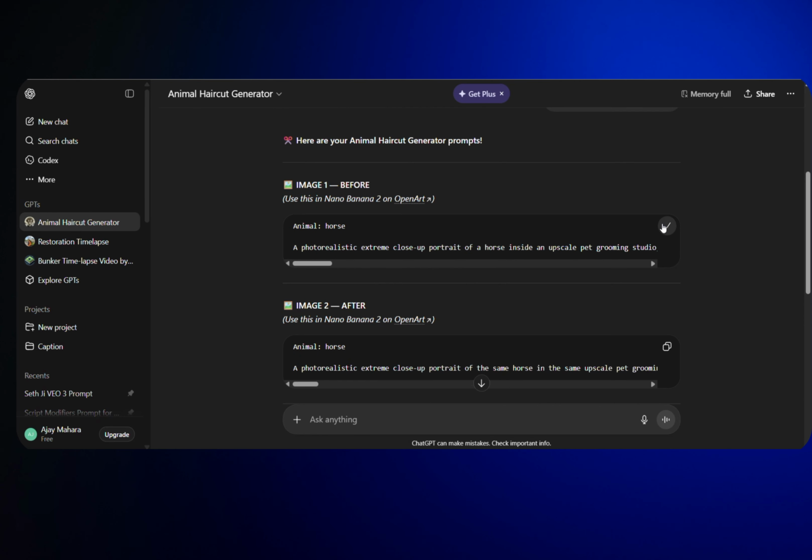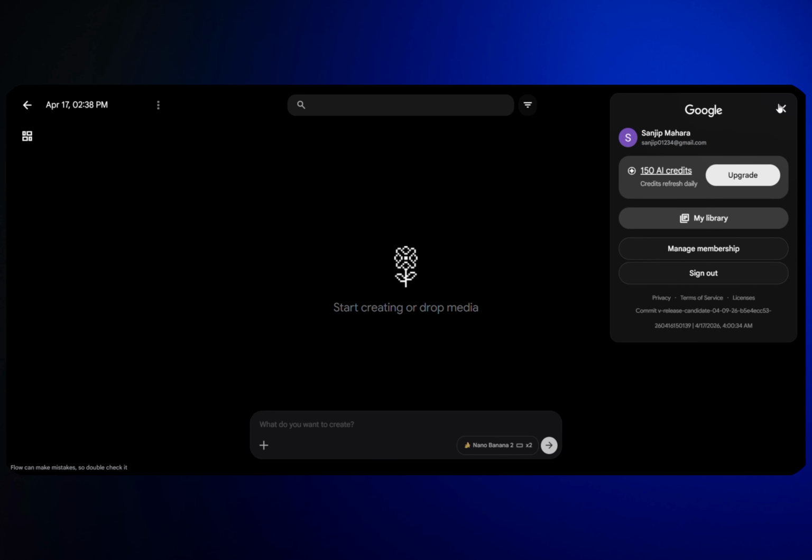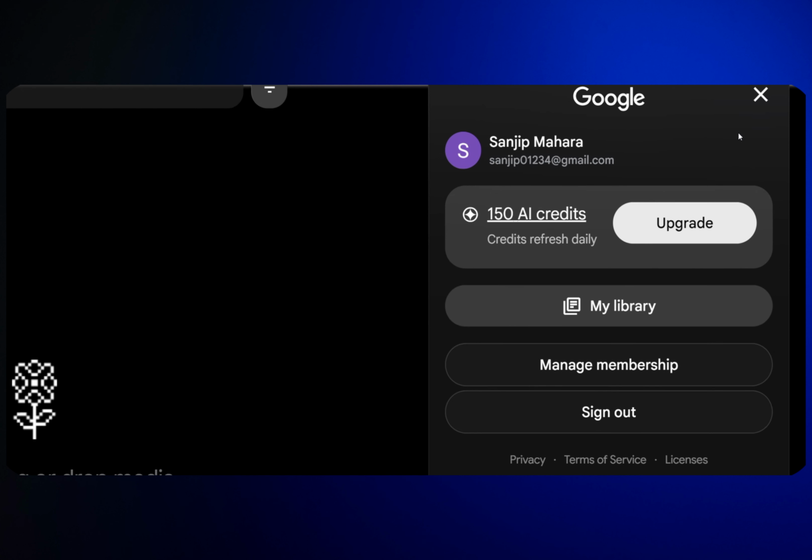Copy that first image prompt and head over to Flow AI. Now, I know a lot of YouTube gurus out there are pointing people towards Seedance for this kind of content, but Seedance is a paid tool. Flow AI gives you free credits just for signing up with a new Gmail account, so we're keeping this completely free.